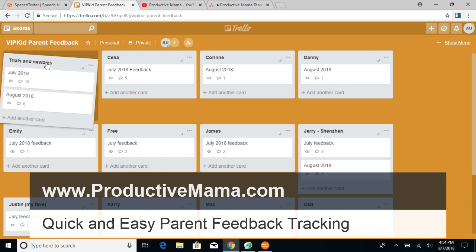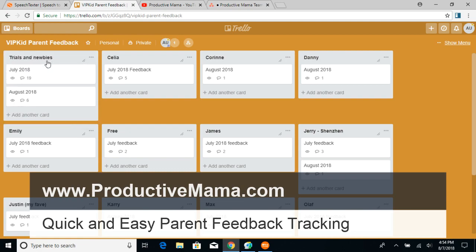And then I also have this trials and newbies list. So if I'm seeing somebody for the first time, if I even saw them 3 times, but they were new to me, I might keep them in here until the next month when I will make their own card if it looks like they're going to be a regular. Okay, that is each list. And then each month is a card.